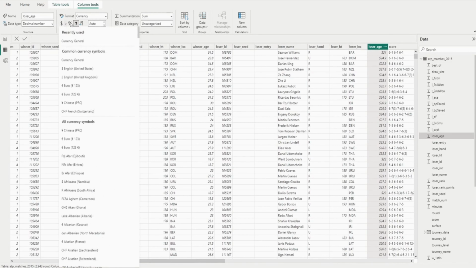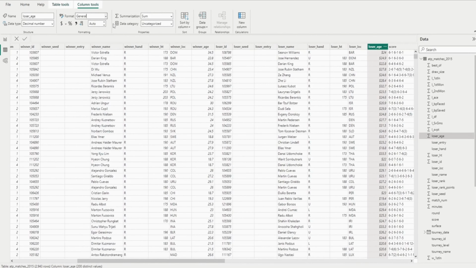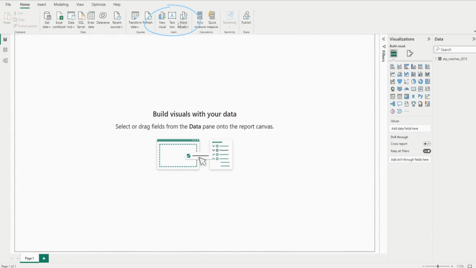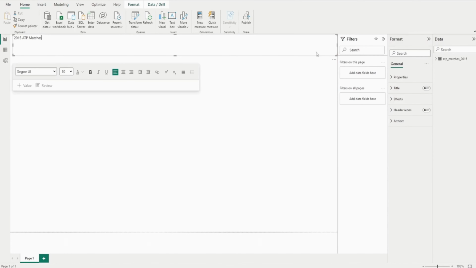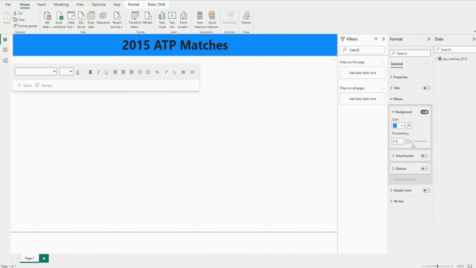To add some text onto the page, there's a button that you can find under the home ribbon by clicking text box. Let's type in 2015 ATP matches. In there, let's make it stand out a bit by using bold font. To make this text box a little bit less bland, we can add some background color. To do this, head over to the effects under general section. Let's go for a nice dark blue background with some white font. And that should give us a nice Australian Open style look.